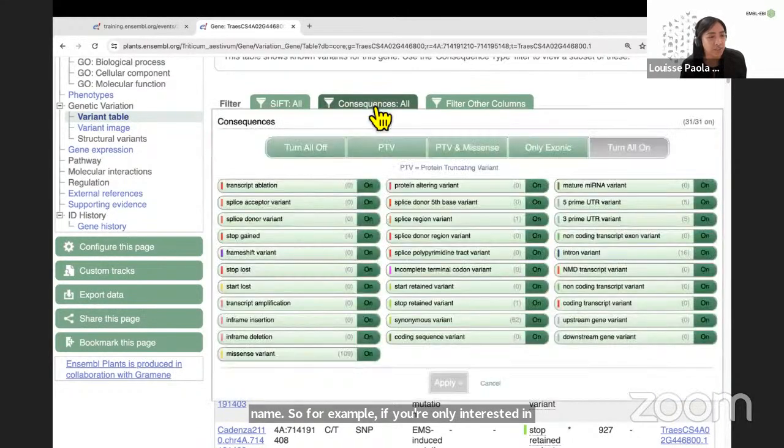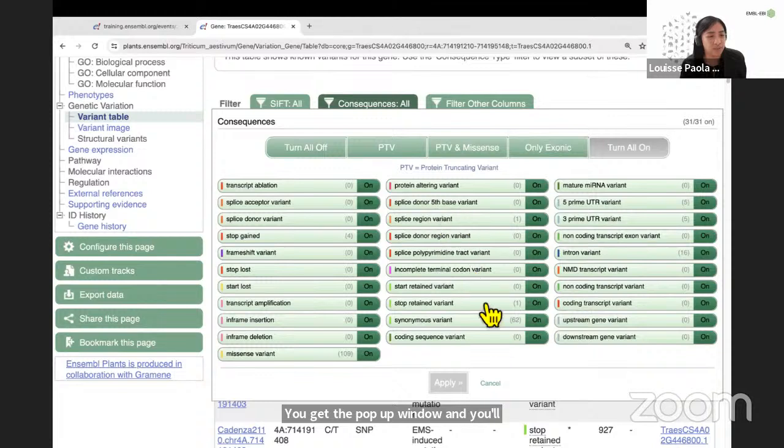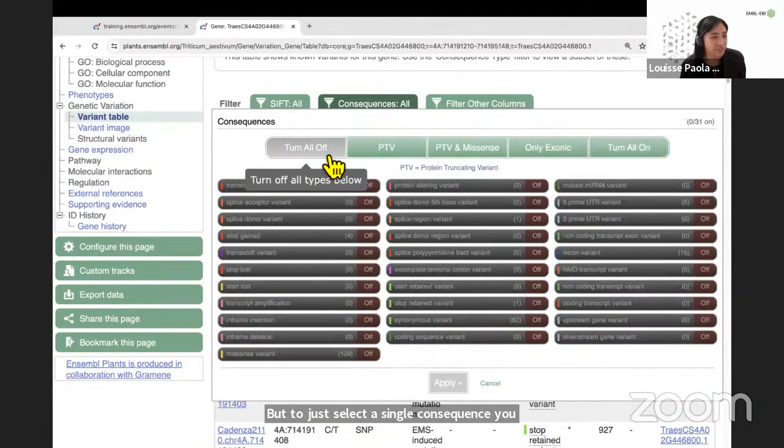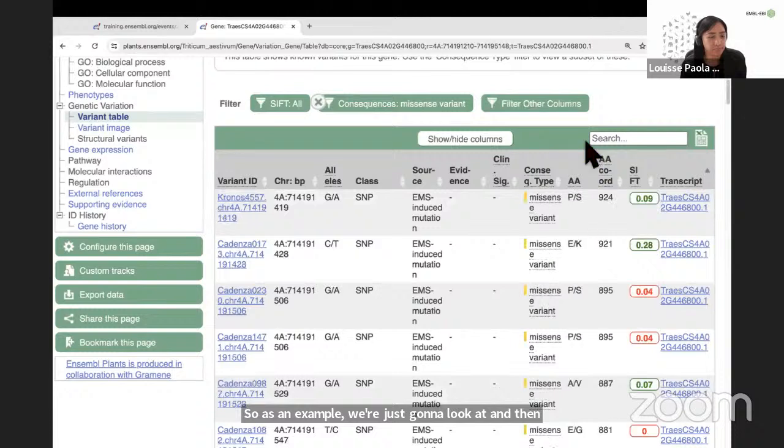So click on consequences. You get this pop-up window and you'll see all of the consequences are currently turned on. But to just select a single consequence, you need to turn all of them off first and then find the consequence you are interested in. So as an example, we're just going to look at missense variants. And then don't forget to click on apply. And that will update the table.